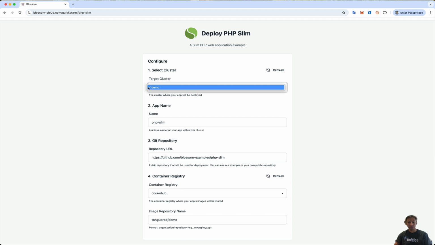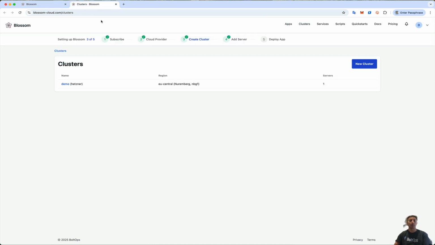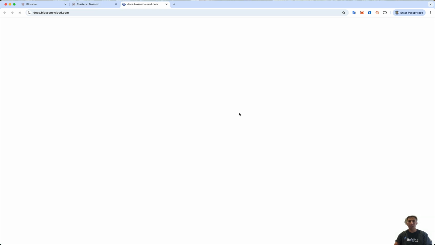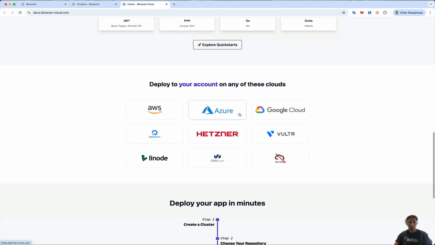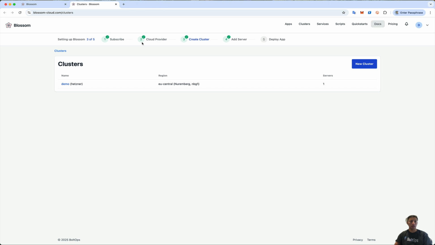And the first value is the target cluster. So I'm going to show you that cluster I've already created for this demo. Essentially, there's a demo cluster here. It's on Hetzner, and you don't have to run on Hetzner. You can use whatever cloud you want. If you go back to docs here, it's under deploy your cloud right here. Blossom supports pretty much all the major clouds, or you could even go onto your own data center if you want to. So just use whatever cloud you want. I used Hetzner just because I'm running this demo for cheap.